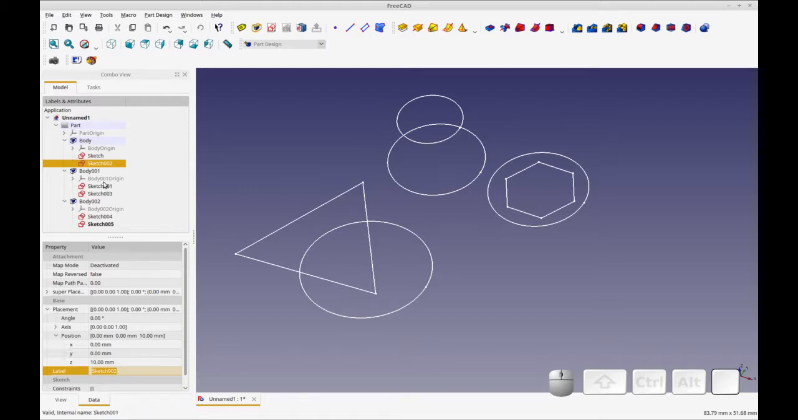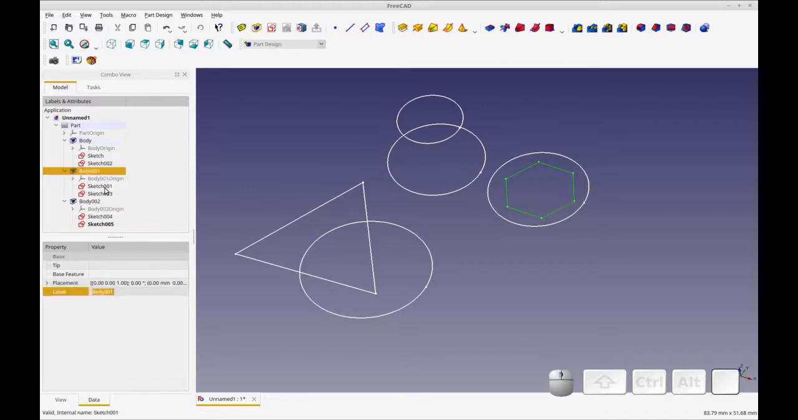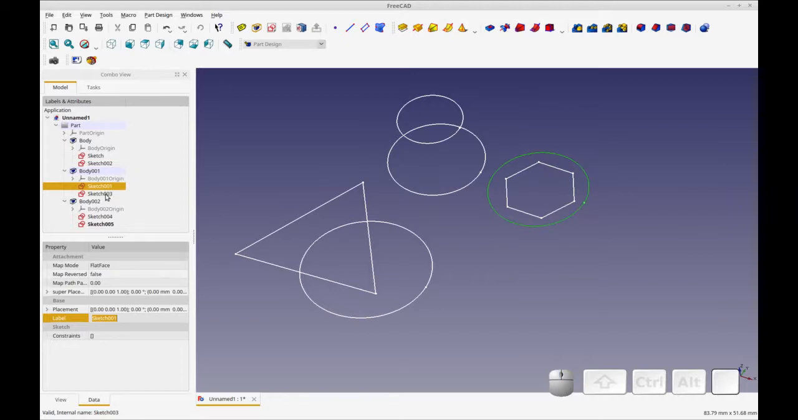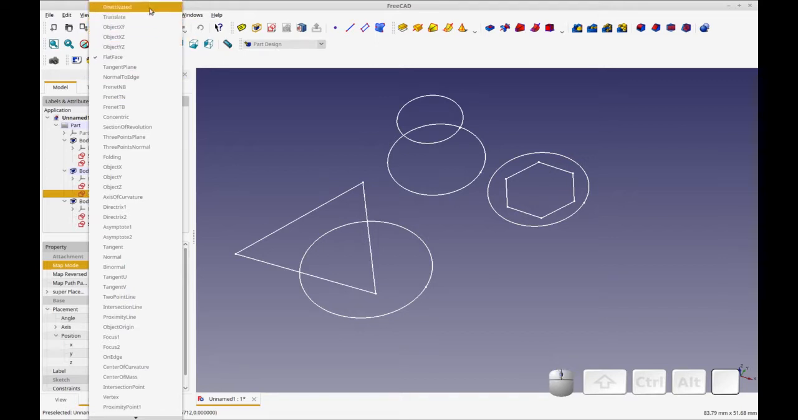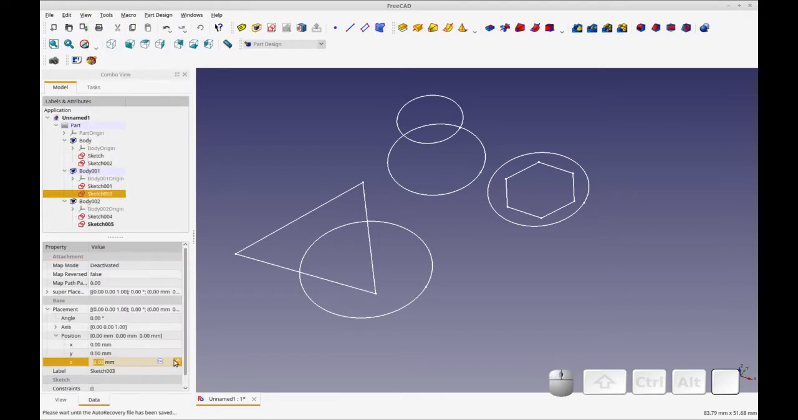So now let's go to body number two. Let's toggle this one on and select the sketch that we want to move. Now let's try to move it without doing the map mode. And you'll see that when I move it in the Z axis, it snaps back to what it's mapped to. So the map mode locks your things in position, which is good. That's what you want. So you want to deactivate and then move it. So I'm going to move it to 10.